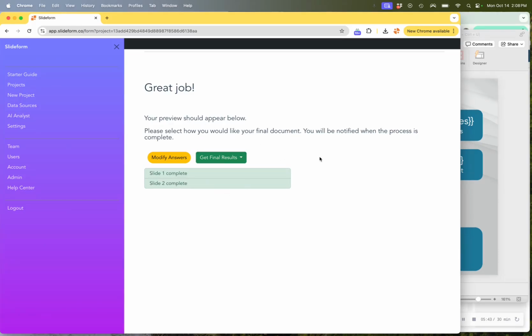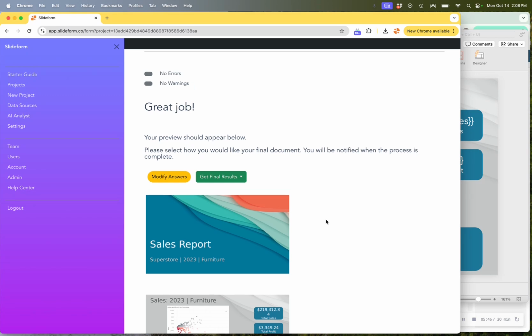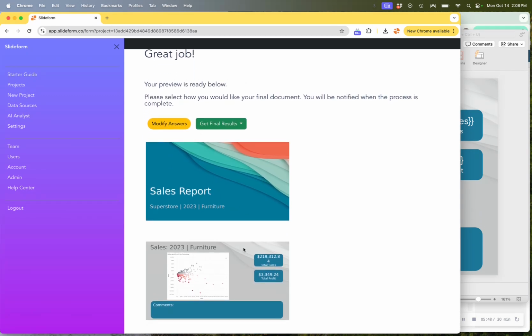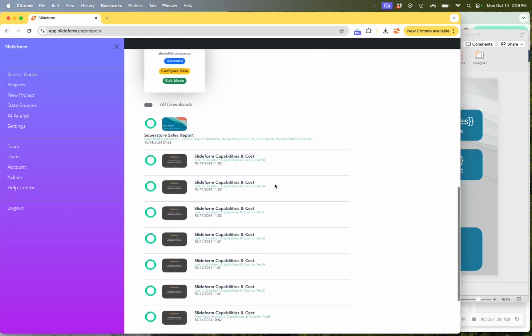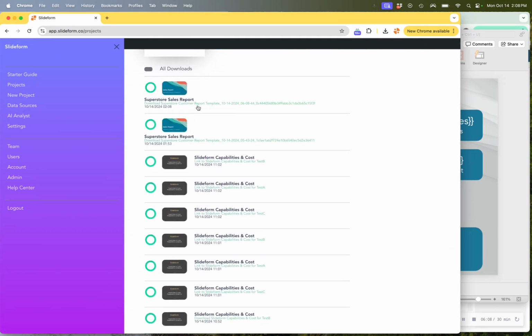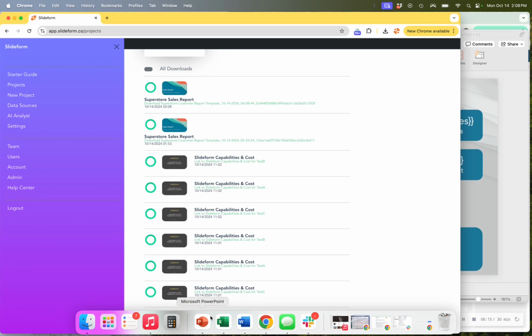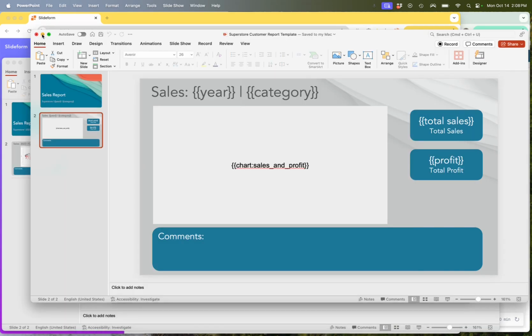I can wait for a preview to appear here and take a look at the output, see if it looks good, and then I can send my final results to either a Google slide deck, PowerPoint, PDF, or just share it with the built-in slide share from Slideform. But I'll choose PowerPoint here, and then we'll be able to see our PowerPoint output available down here at the bottom of the screen. When I open up that PowerPoint, which I have already downloaded for convenience's sake, here it is.